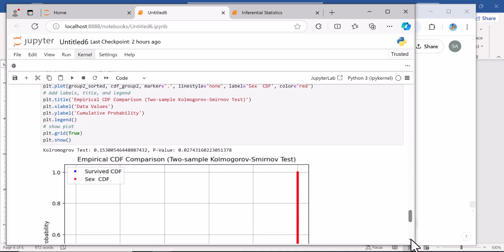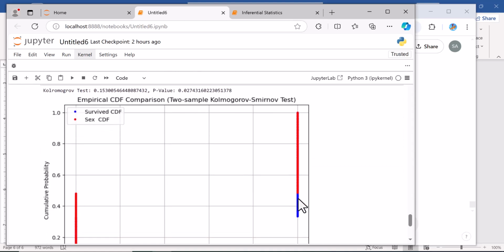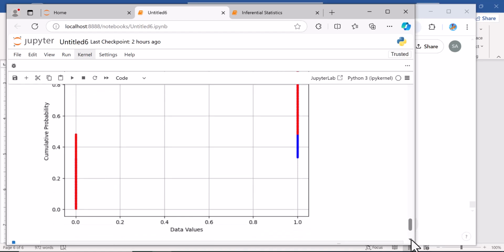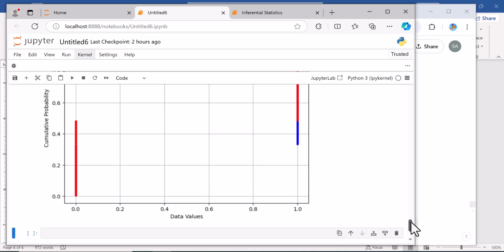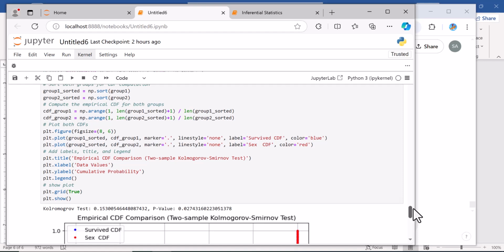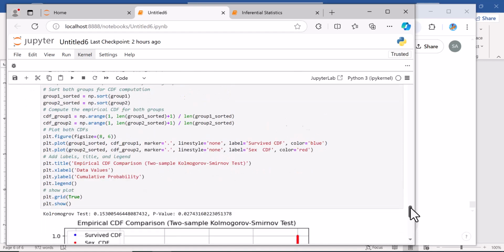Bravo. All right, so you can see that it's only one of these that follows the order. For blue color is survive, the red color is the sex. So for survive, it's just one of it that follows each other. The other one we are not seeing, maybe it is subsumed in it. So you can see that the data follows a normal distribution. All right, so this is for two sample.